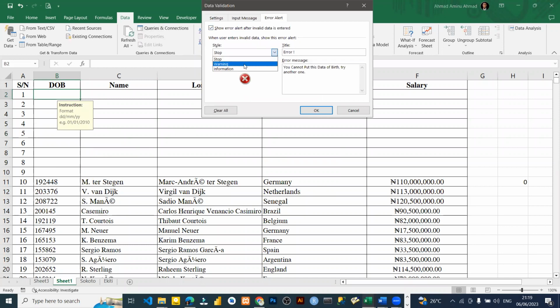The second thing has to do with the warning. The warning is telling you, okay, you cannot put this particular date of birth, but if you want, you can continue. If you don't want to, you can cancel, that is, you can change it. But it will warn you. It will tell you that you cannot put it. So maybe I can just call the message Warning. You cannot put this date of birth, but you can continue.